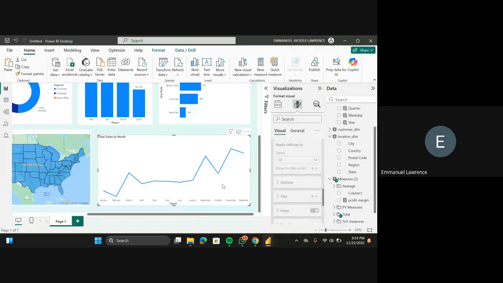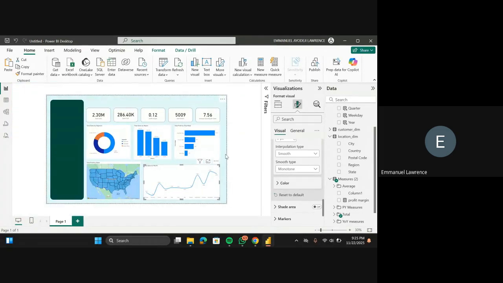Now I'm going to add data labels because I don't know the total sales for each of those months. Can you all see? These are the data labels, and I can do a little bit of formatting and give it a smooth line. I come here under linear interpolation and click on smooth. Can you all see this is giving a smooth line? It's looking nice already. So we are done with the formatting of each of those visuals.